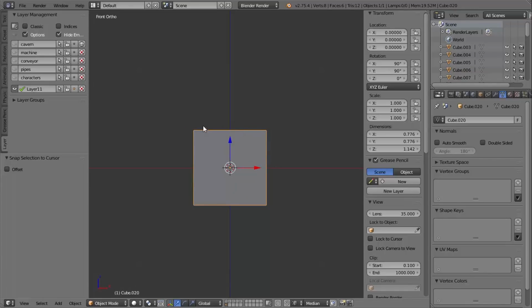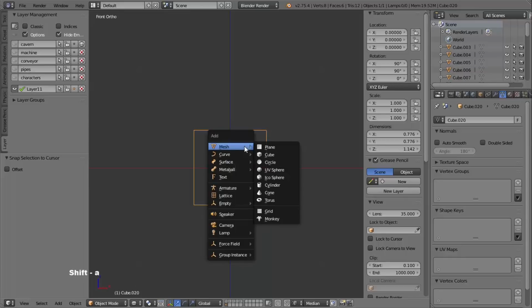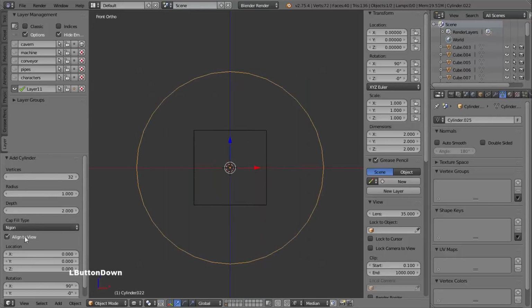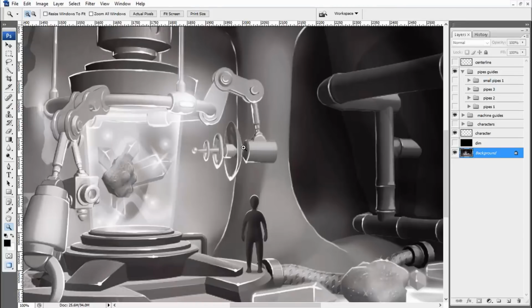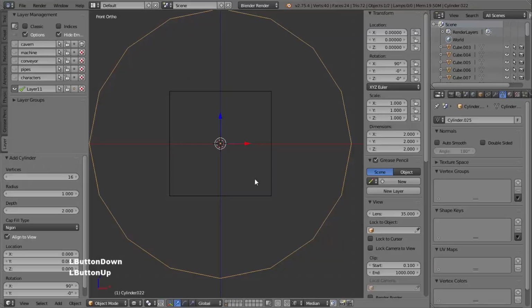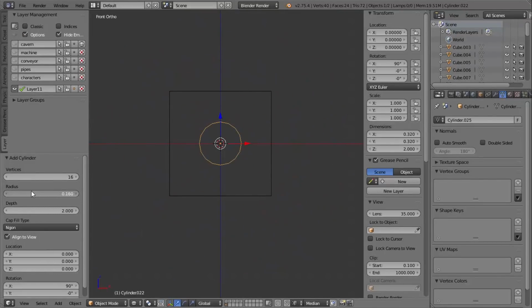Okay, next I want to create a cylinder. So I'm going to go into Wireframe and then press Shift and A and then Mesh Cylinder, and I want it to be aligned to my view, and I'm going to change the vertices value to 16, and this is going to be the base object of this attachment. So I want it to be quite a bit smaller than it currently is. I'm just going to click and drag in the radius field and bring that down to something like that.